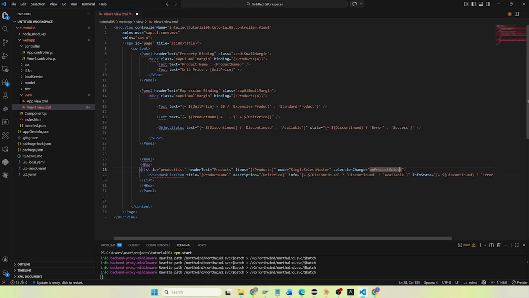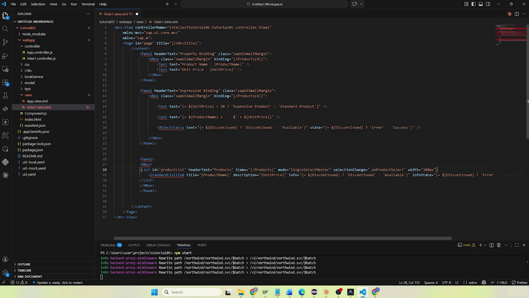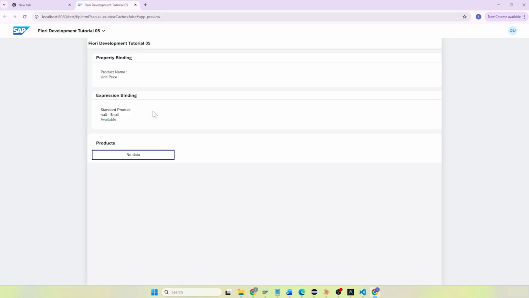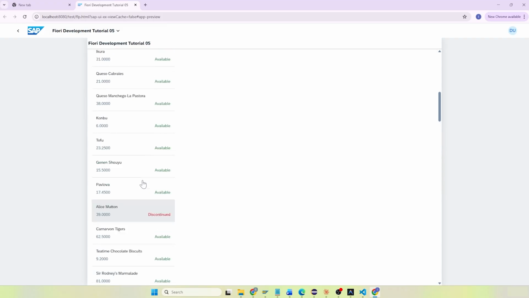So here I'm creating a list. I have bound that to the products, and I'm giving an on selection method as well here. Now you can see the products is loading. You can see the product name is there and the price is there and the status also is there.